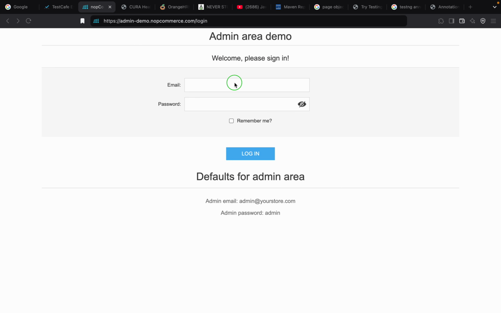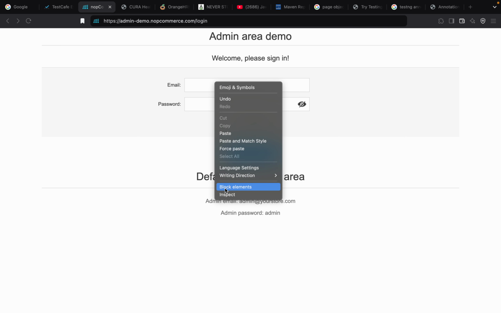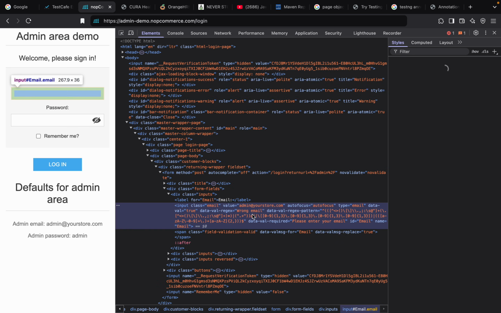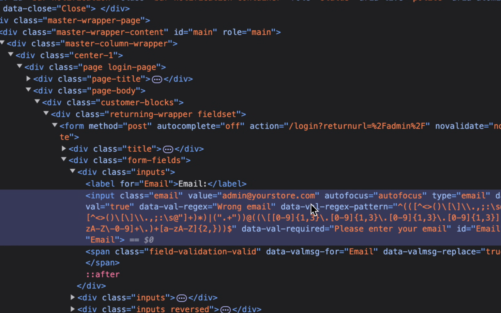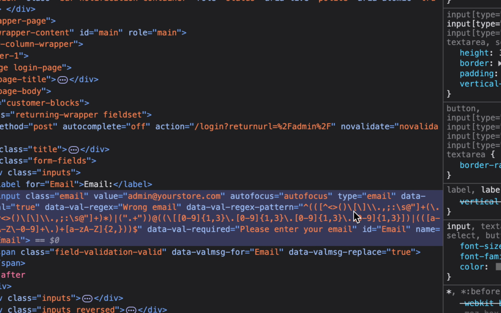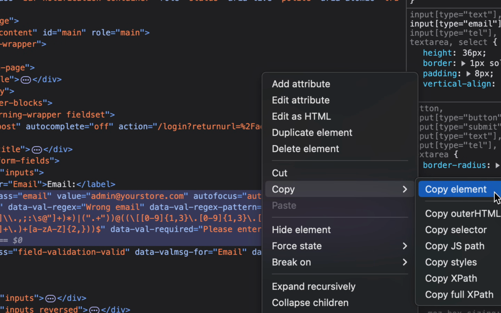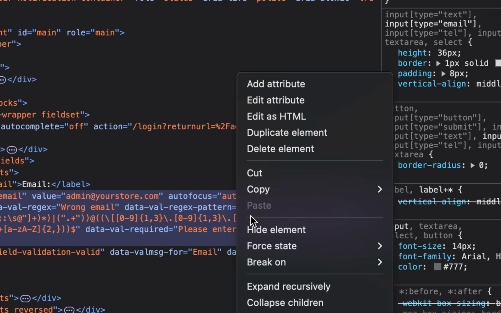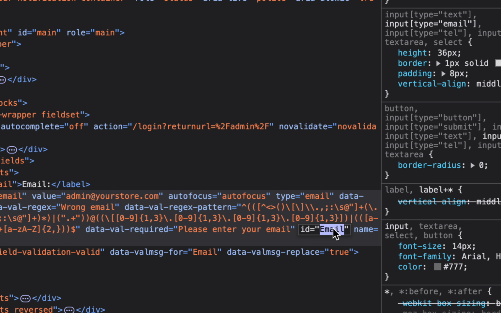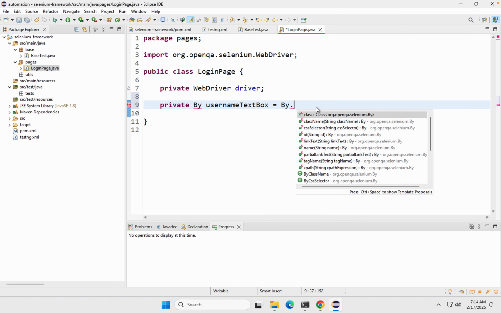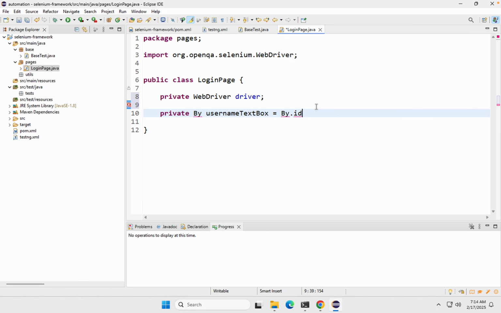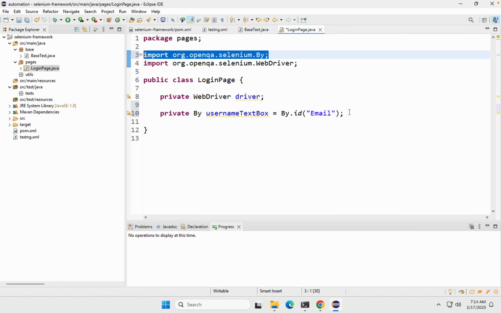Let me see. I will right click on this element and say Inspect, and here I can check if it has an ID, and yes, it has an ID called email. You can also right click and say Copy, copy selector or copy XPath, etc. But I directly have an ID available, so I will copy the ID and say By.id and give the value of the ID, which is email. You can see it has also imported the By class of Selenium here.